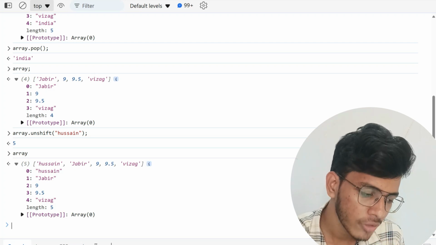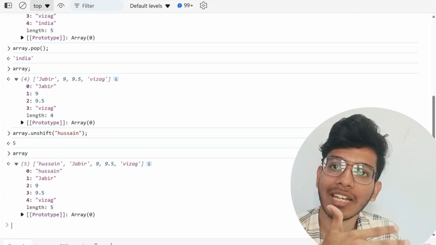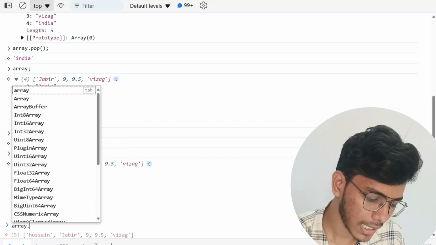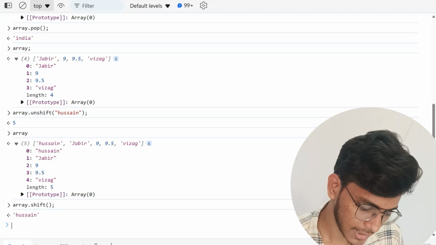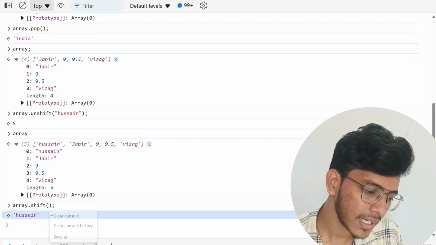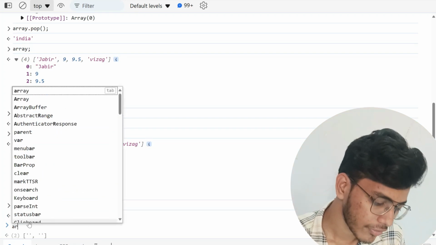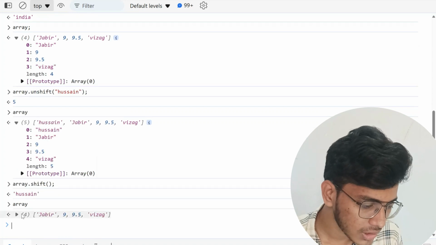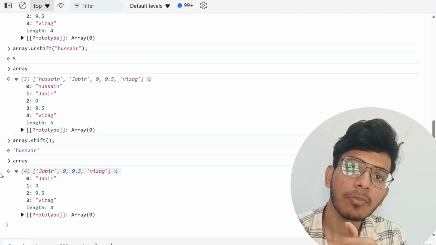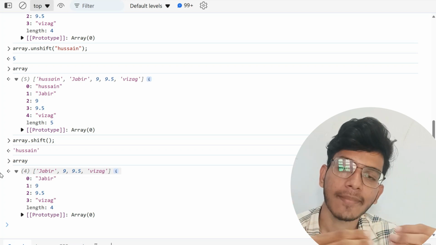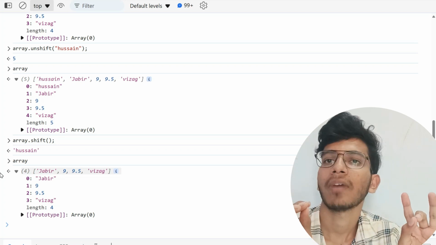Now if I want to delete the first element in my array, then I will give array dot shift. That's all. Now you can see that I have deleted Hussein from my array. Finally, if I print my array now, you can see that there are only 4 elements in my array. Like this, we can manipulate the array, add elements and remove elements.